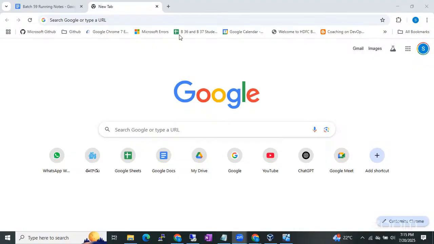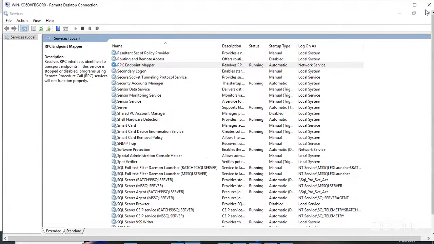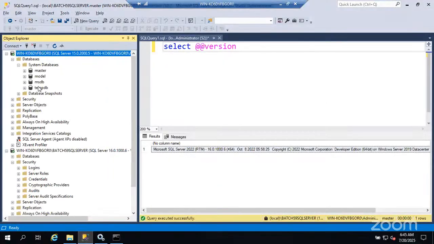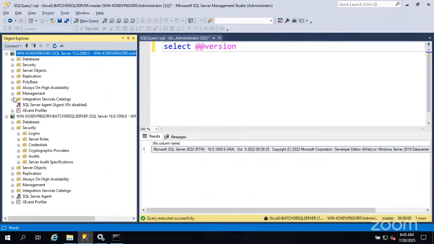So in today's session, we'll discuss the database internals. We have already installed SQL Server, right? This is our Windows machine, and inside that we can see the SQL Server. So we have already installed the SQL Server.